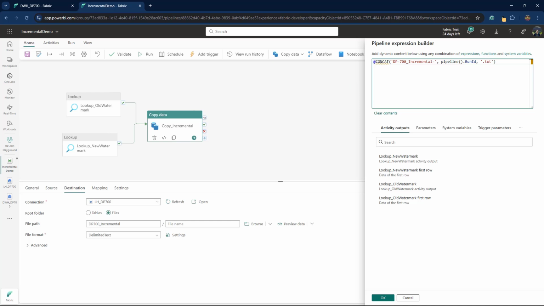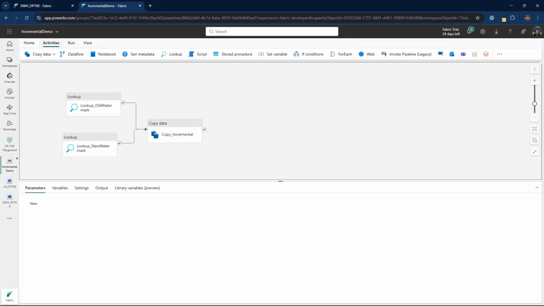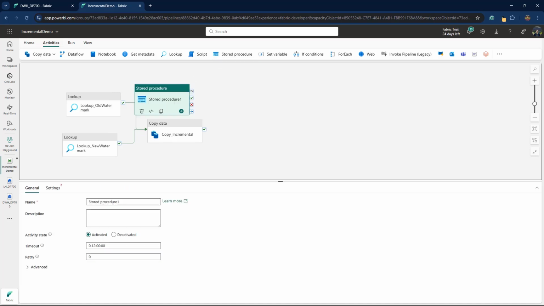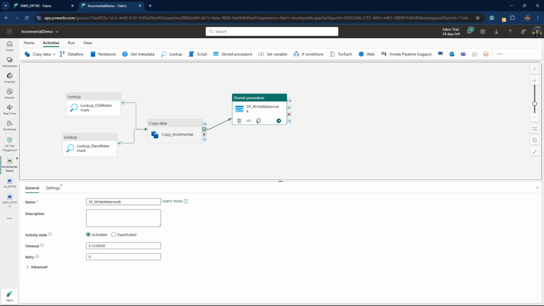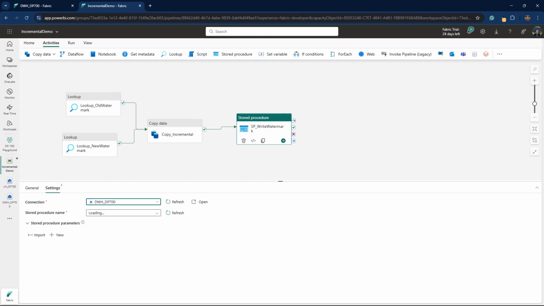As a final step, we need to update the watermark value in our watermark table, and we will leverage the stored procedure we previously created. Hence, I'll add a stored procedure activity to the pipeline and rename it to sp_write_watermark. Let's connect the previous copy data activity with the stored procedure activity and now configure it by providing the name of the stored procedure that needs to be executed.